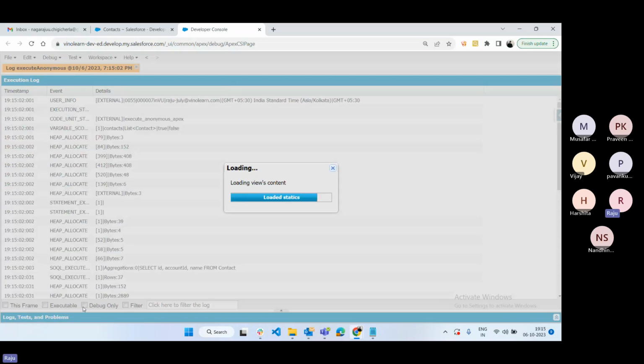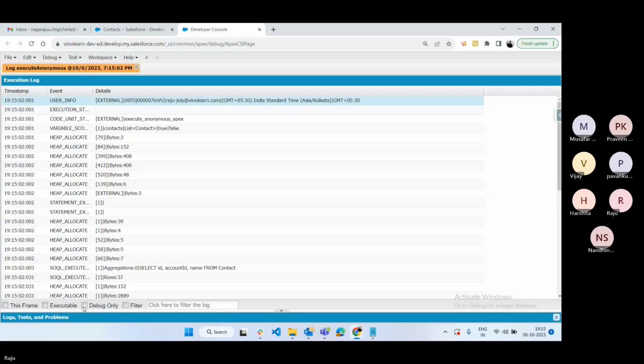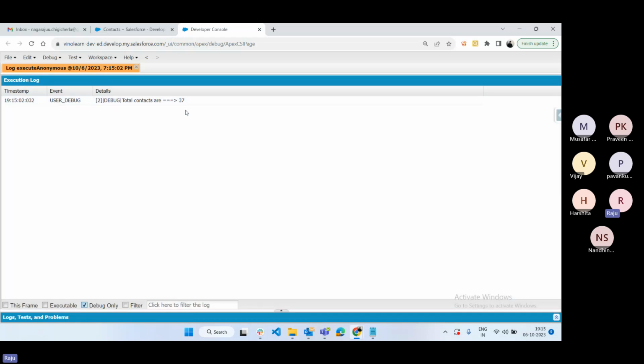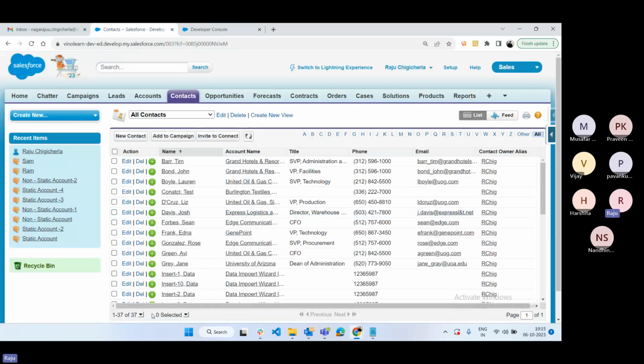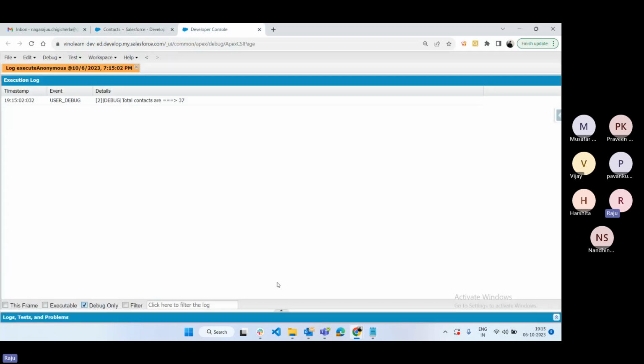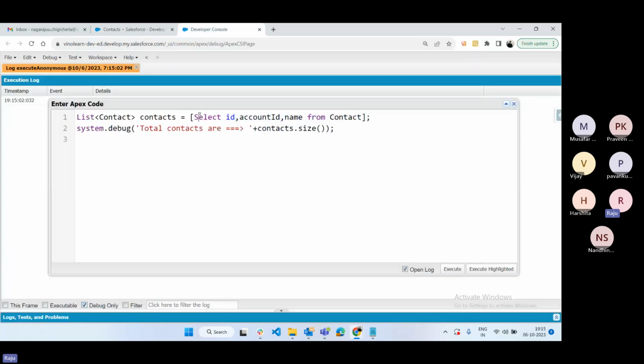Here, click on debug only. Click on debug. Total, how many contacts are there? 37. See, here also we have 37 contacts. So by using an SQL query, we can read the data from the database.